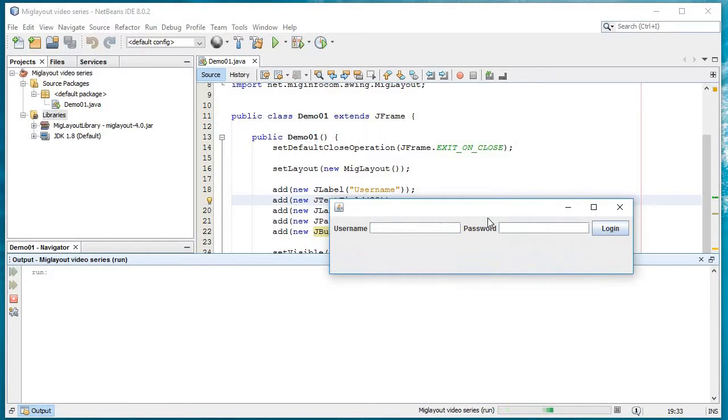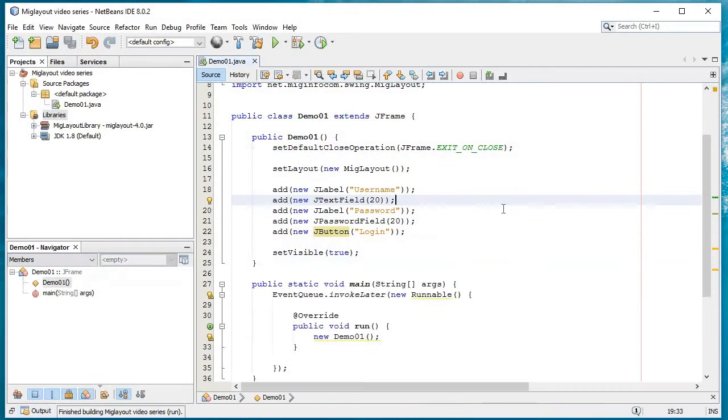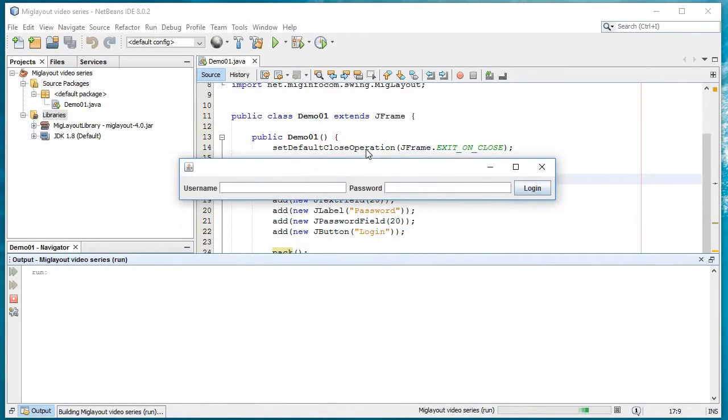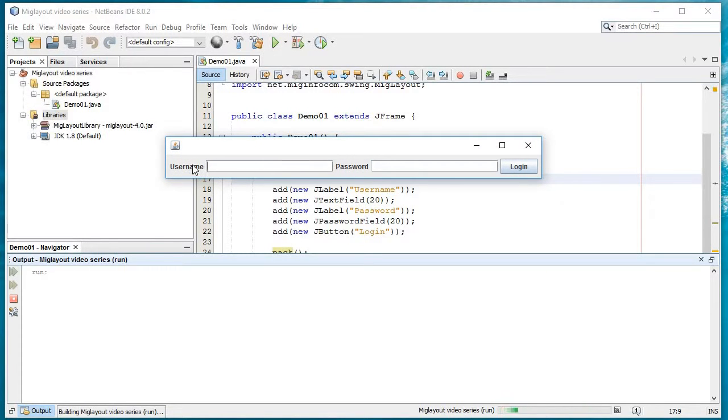Okay, as you can see, let's do something because it doesn't come up with a size. Let's call the function pack. This will give some size to that window. Okay, as you can see, all the components are laid out horizontally from left to right. So this is not what we want. Let's try to organize these components.